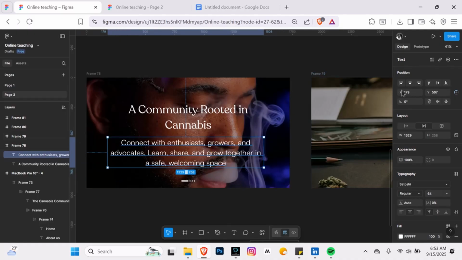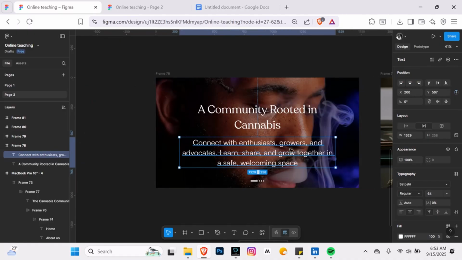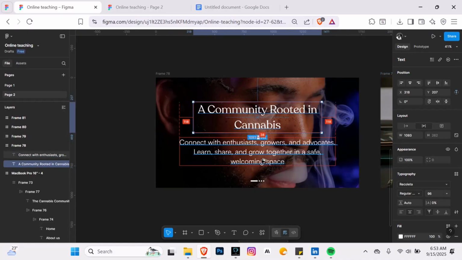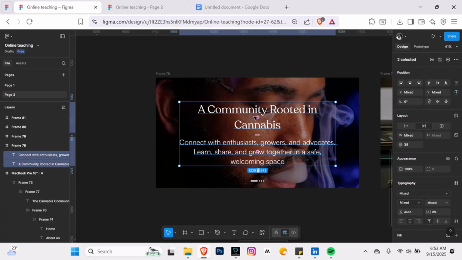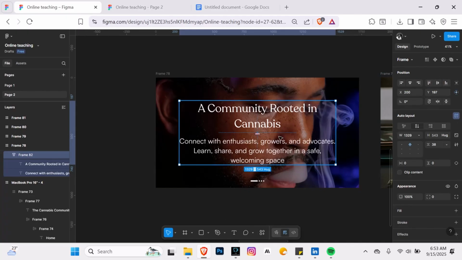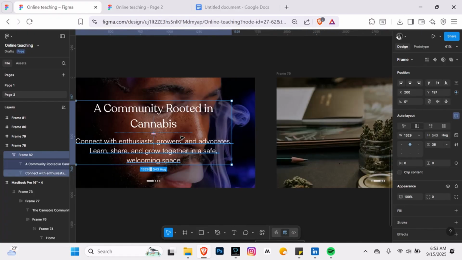Yep. Okay, I'm going to align this. So I really need to play around with this. I'm just going to make this 60. Okay, so this is good. I think this. So they are having a padding of 38. So something like this is not bad. So I'm just going to apply auto layout to the both of them and make sure they are aligned properly at the center. Now I'm going to copy this whole thing.